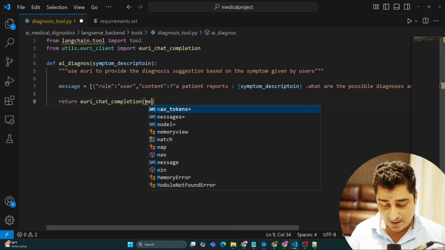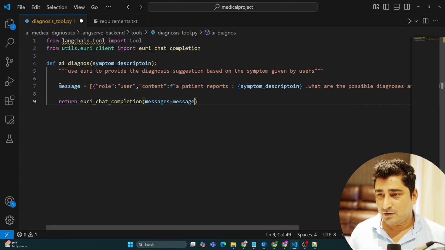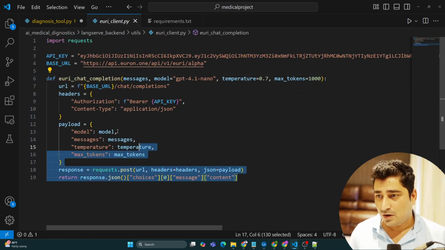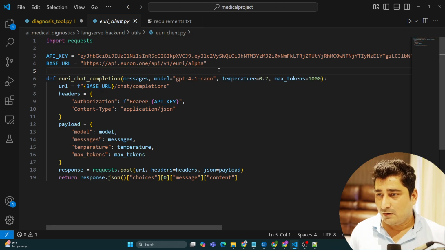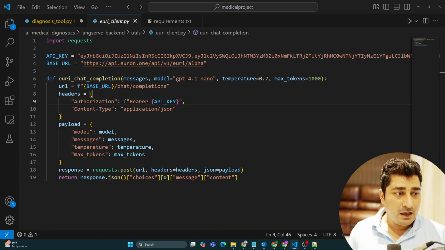So here I'm going to pass my message equals to message, right? This particular message will come here inside my URI chat completion, and then it is going to call this entire thing. My API call will be done, by the way, and based on the API call, it is going to perform each and everything. Okay, so that's completely fine.